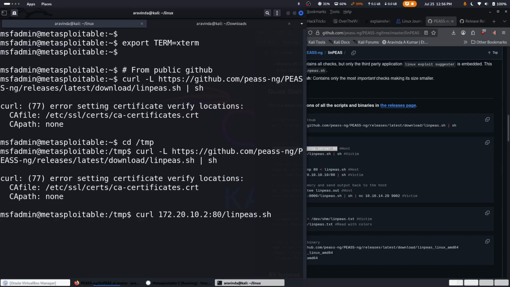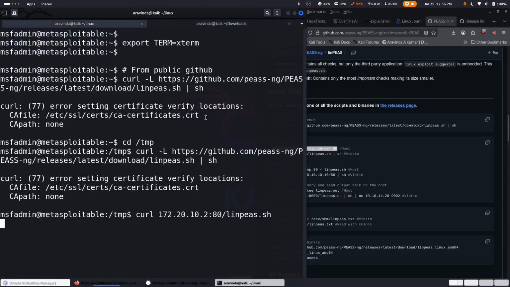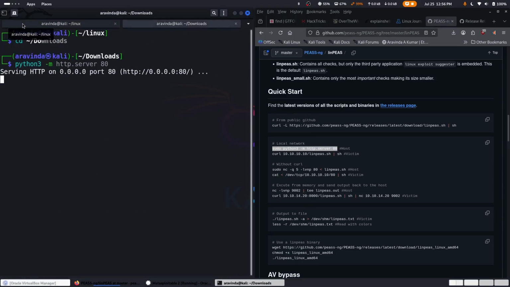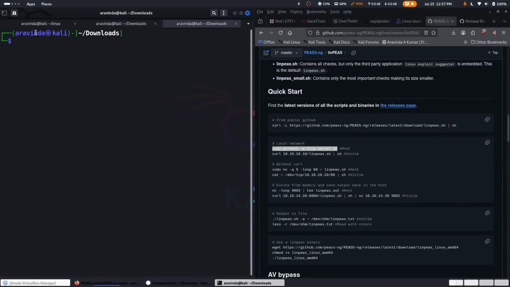We can use the -o option to specify the output file, but I think there is some firewall issue which is not allowing incoming connections. So let's open up another terminal, and let's do sudo ufw allow port 80. We are just allowing the outgoing connections. We have to allow incoming connections as well.